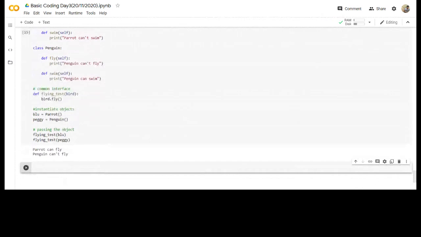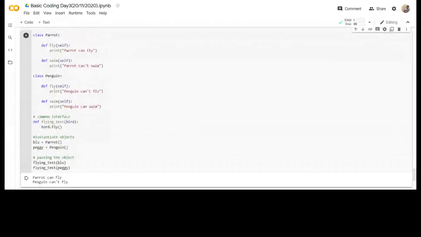Now the question is, how does the interpreter actually understand that we are calling this particular fly and this particular fly in this scenario and this scenario? What is happening is I am passing blue, which is an object of class parrot. Through self, which is my attribute, I am able to understand that when I pass blue over here and then do blue.fly, it understands that I am calling fly, which is a function of class parrot, and self would be pointing to this particular object, and directly I will get the answer as this.